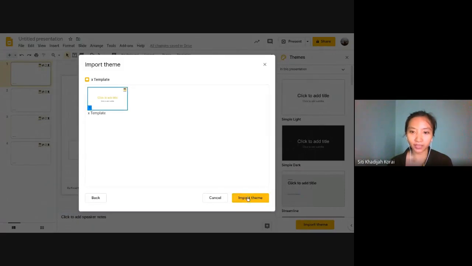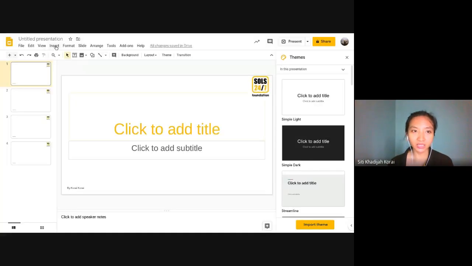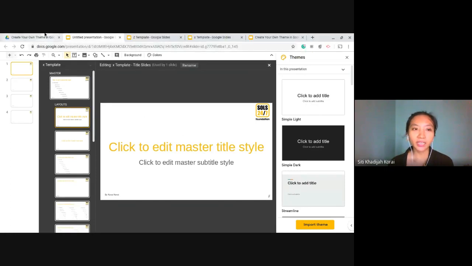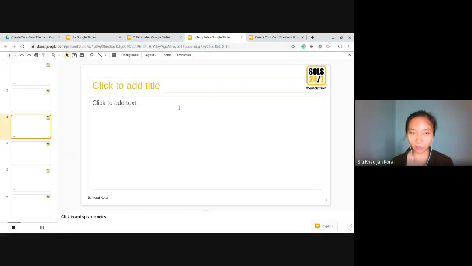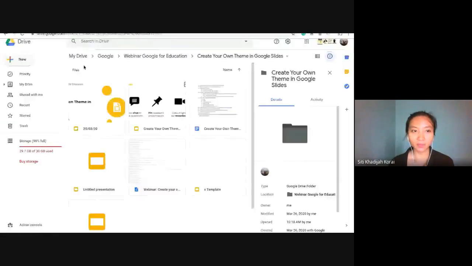I can import the theme here. I can make changes to the theme right here. And when I create a different one, I can recall this particular theme by choosing the slide. Okay, this is A. This theme is X template, totally the same as here. So now let's say I'm creating a new slide.